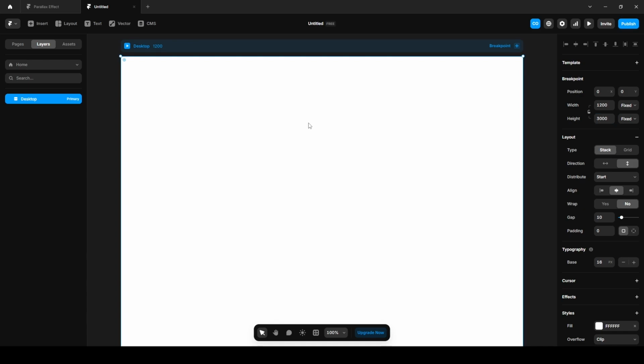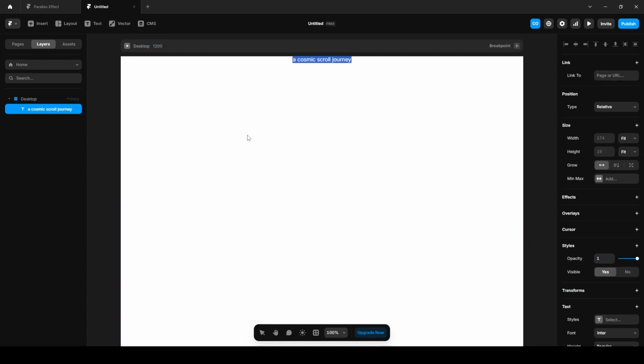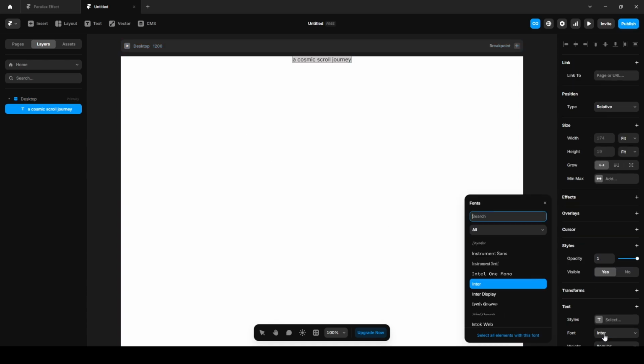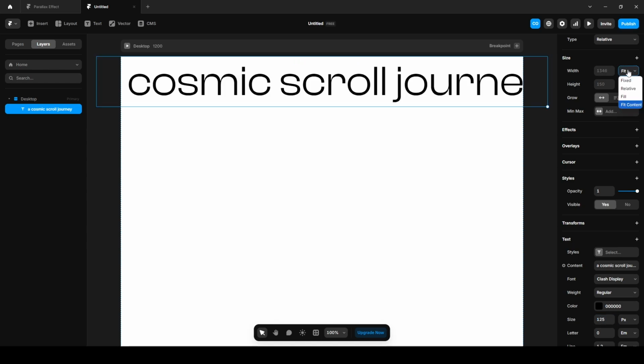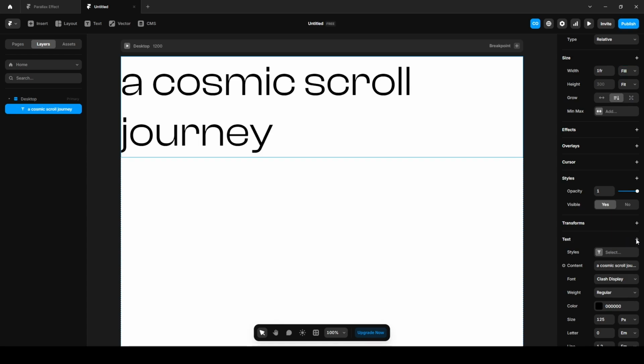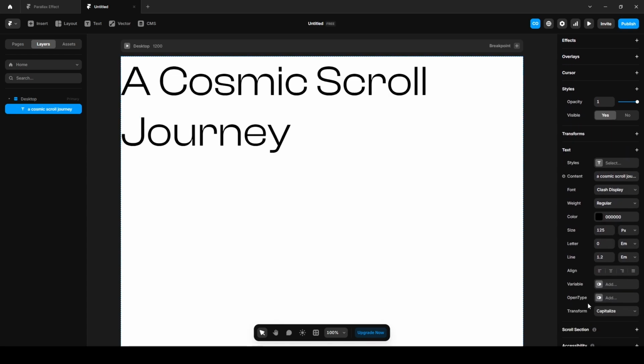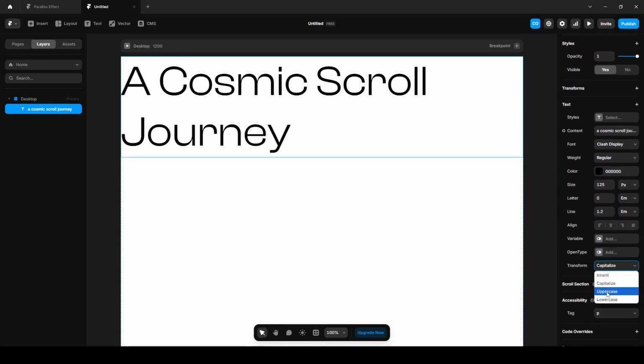Press T on your keyboard, then paste this text, select it, click this font and search for Flash Display. Scroll down. Increase the font size to 125. Set the width, fill, click this plus, transform and change it to uppercase.